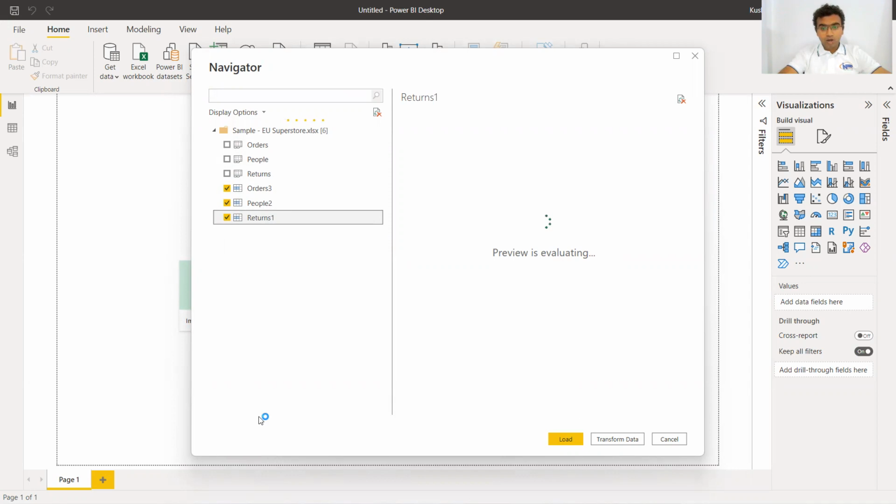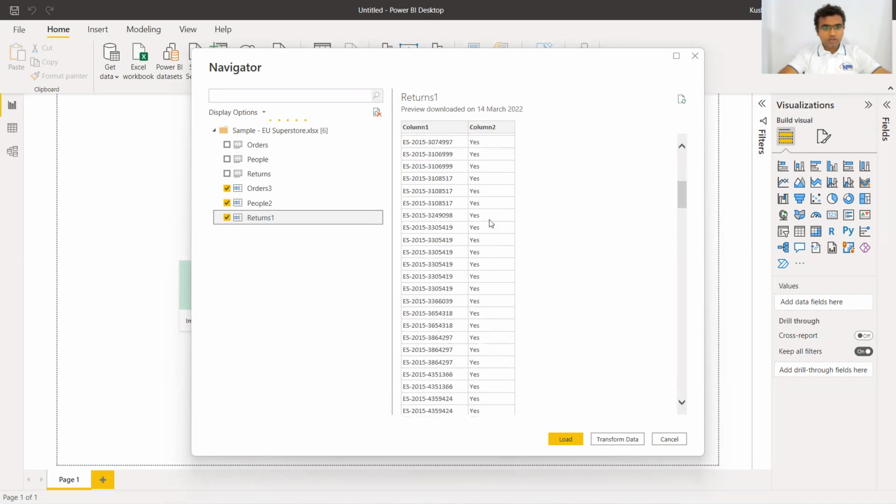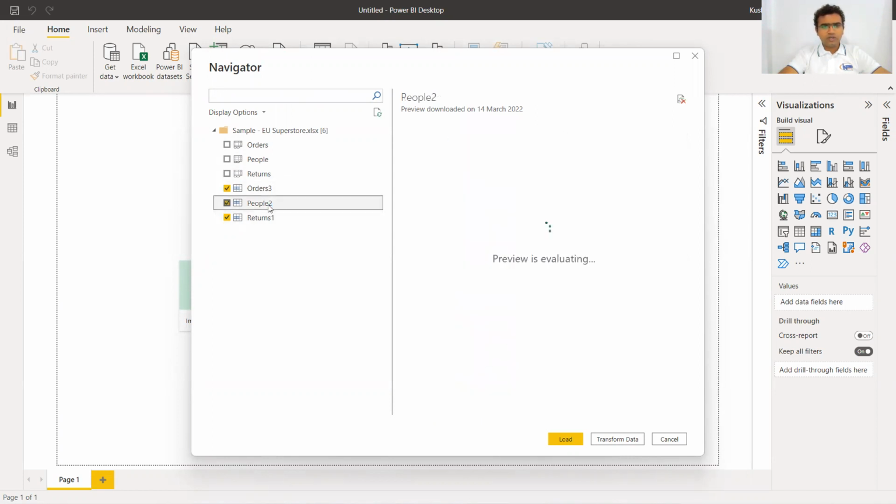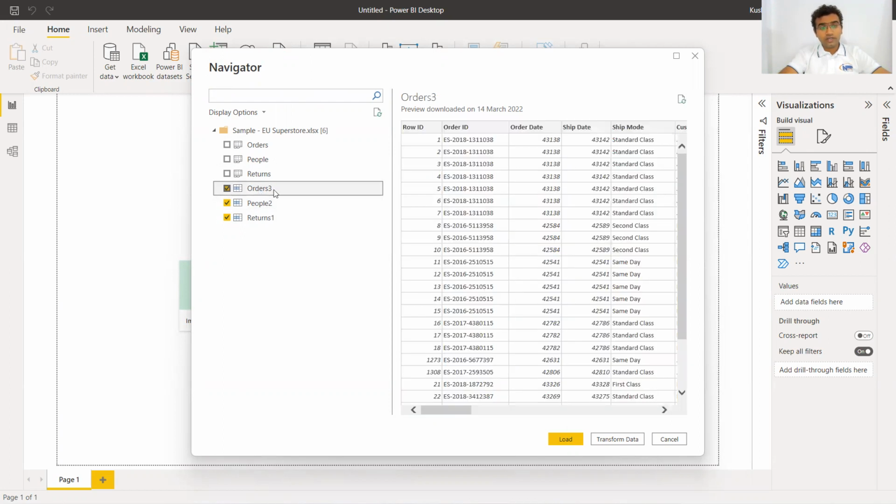Now I will just check. In this case, you can see that order ID and return are given as the row itself. So they're not rows, they are basically column names. In people also, if I see, we have column 1, column 2. So we need to update region and people as columns. And in case of orders, we have everything perfect. So row ID is already taken as the column name itself.